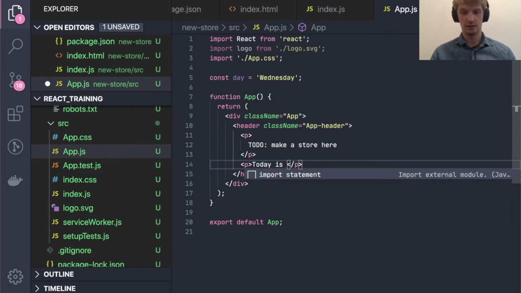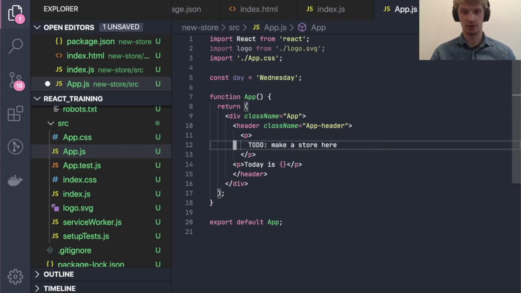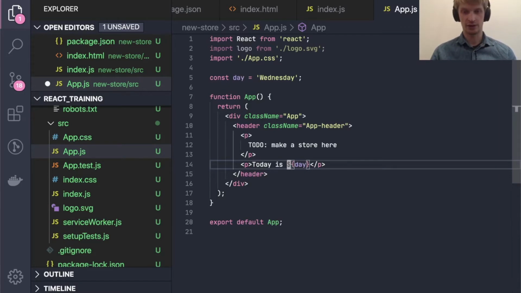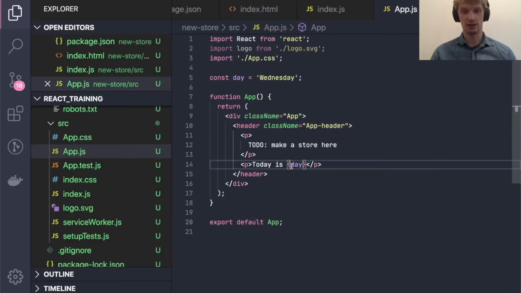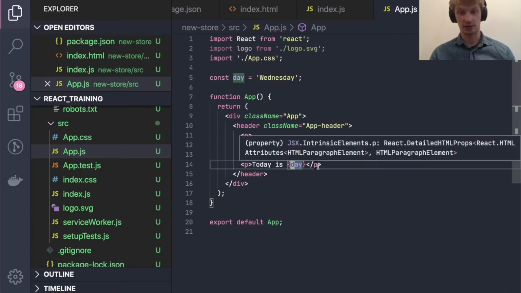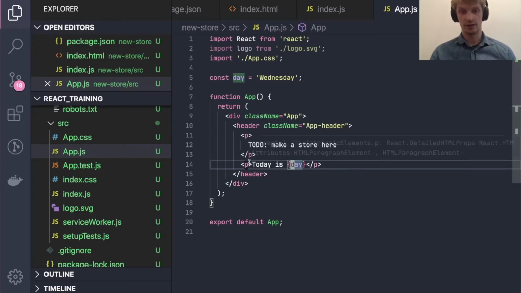And you can make another p tag here and say today is, open bracket. It's kind of like template literals. If you remember from JavaScript class, we can do template literals with a dollar sign and curly braces like this, but we don't need to. In JSX, it's just curly braces. Today is Wednesday. So you see, we're able to take JavaScript variables and directly put them inside of JSX here. Quite nice.